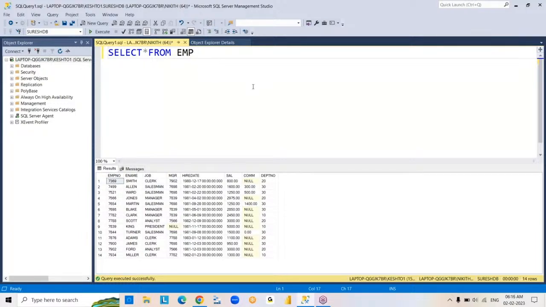So this is the entire data. Next step, I want to retrieve all columns, but only selected rows. What to do? Where condition?